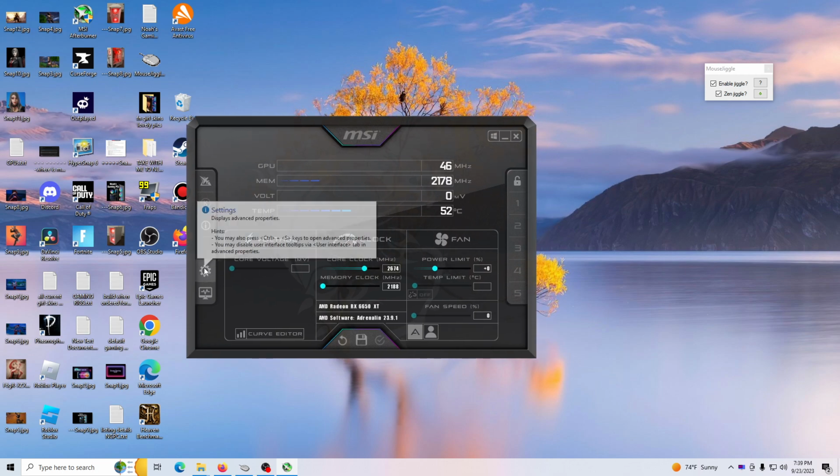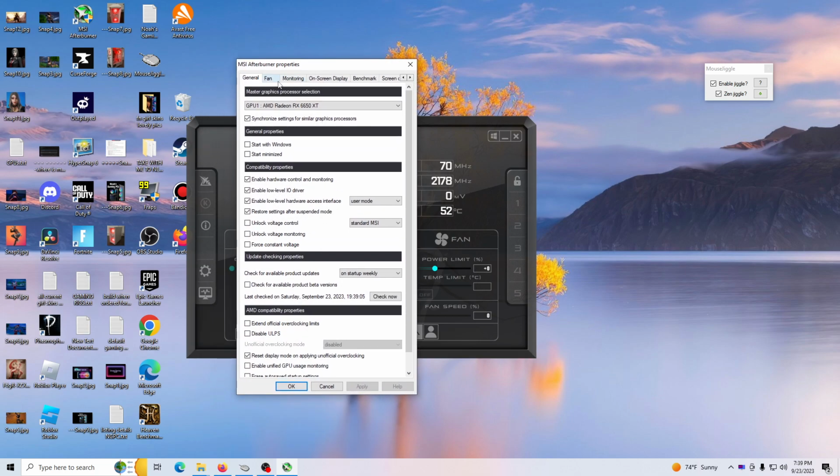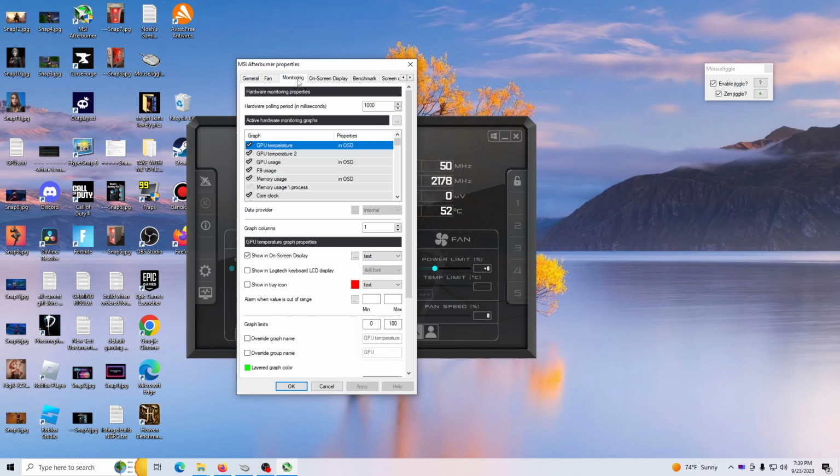Here you go to this little cog wheel for settings, and then this is what you really want to pay attention to. You go to the monitoring tab. This is what I do if I'm going to test something quick on a new system. By default, this will have a check mark for the GPU temperature. But then you need to come over here and click Show in On-Screen Display. Make sure this box is clicked here, and that's going to give you the GPU temperature.